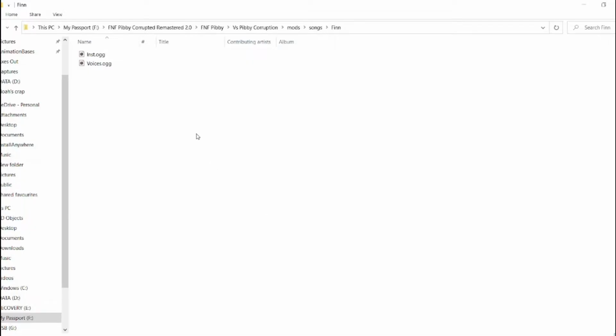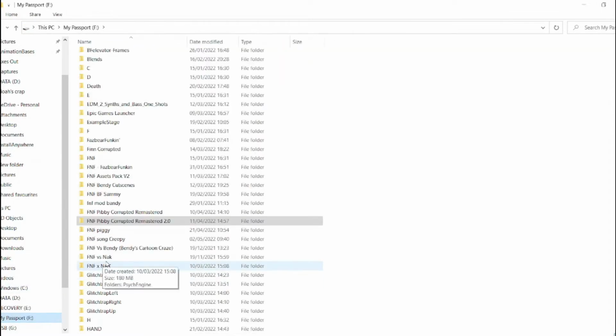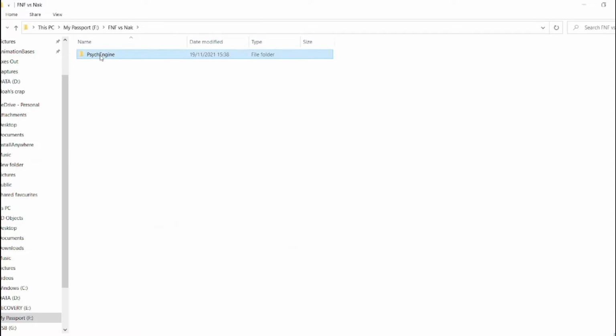Okay, so what you're going to do is you're going to have to create two files. So this one will be voices. With the voices folder, you need to make sure to not put any music in, only the opponent and boyfriend's voices. And the instrumental. For the instrumental, you need to make sure to add music only and no boyfriend vocals or the opponent's. But once you've done that, you have these two files, so you can copy these and put them in your Psych Engine.